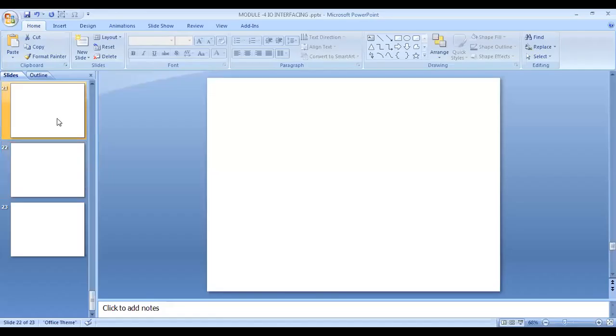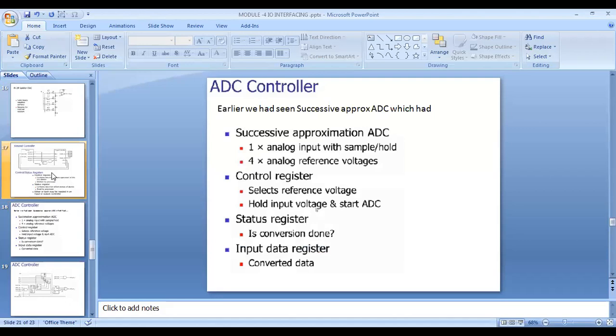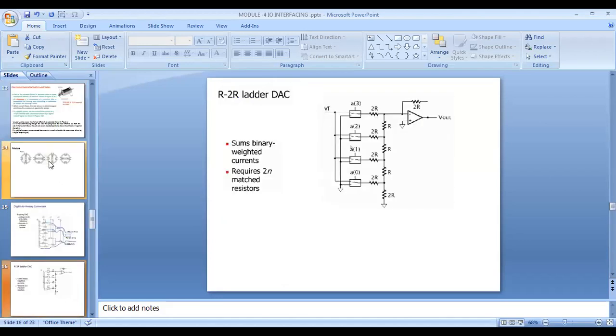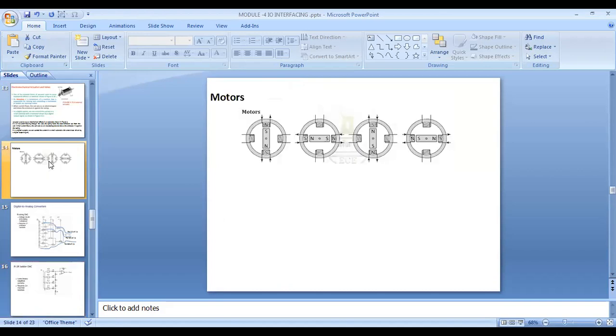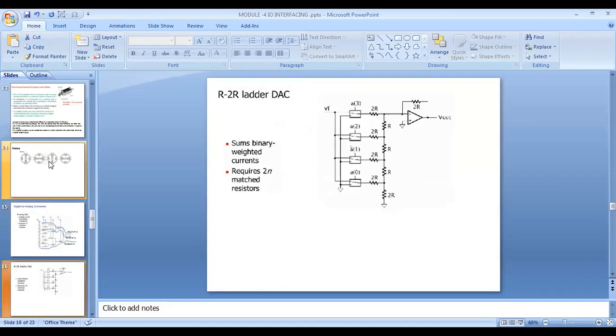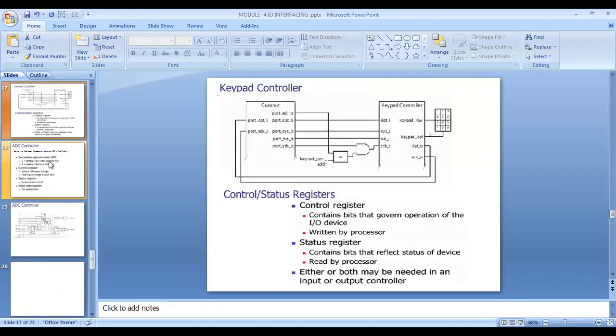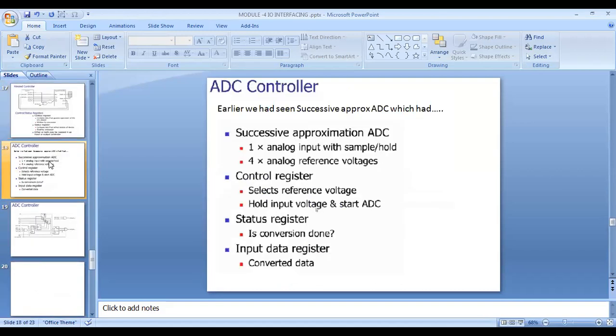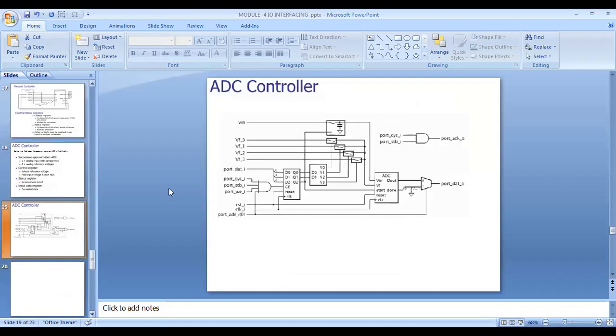Now, in the next class, let me go for the next topic. Until then, you can keep revising the things. In this particular class, let me discuss the DC motor, as well as stepper motor and servo motors, as well as the 2 kinds of DACs, the R string DAC and R2R ladder DAC, along with the keypad controller and ADC controller. Thank you.